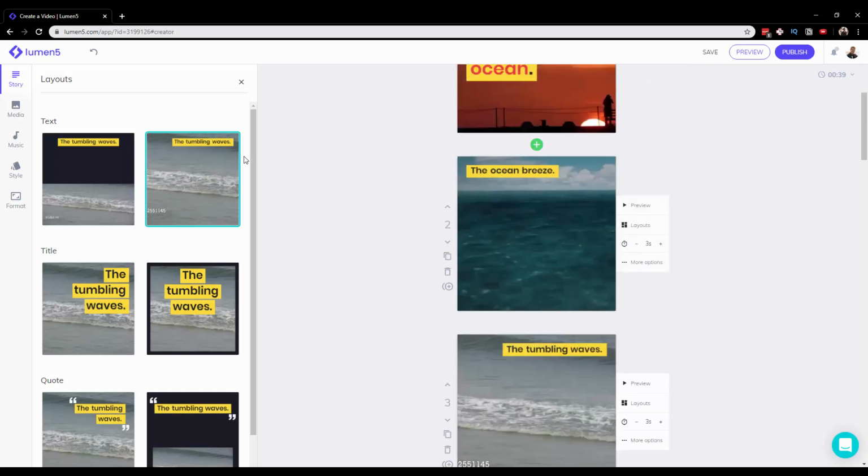This would work if this is like a text caption video where, if you have an influencer and you are trying to caption their videos, which Lumen5 is not the best tool for that, but I guess you could make it work. This layout would work.